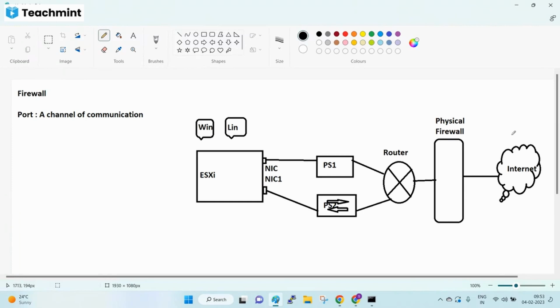Here also it is the same. From the internet, lakhs or crores of people are connected. If you connect directly to our physical switch or router, everybody can enter directly. That's why we place a security device called a firewall. In this device, we can allow whatever communication we want, from inside to outside and outside to inside, and lock down whatever we want here.